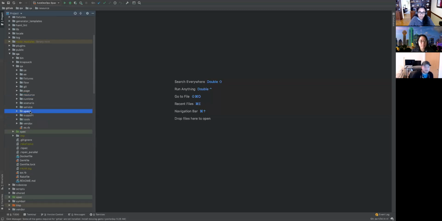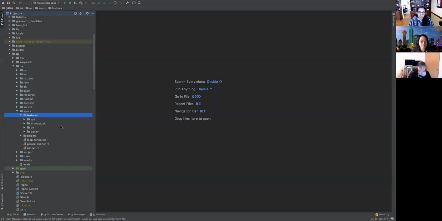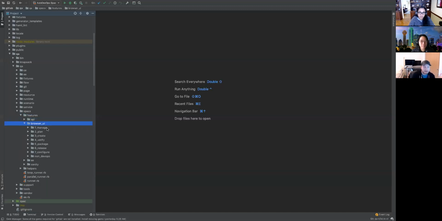The tests are under specs, so not to be confused with spec, because this is our framework directory. Under specs, we have 2 directories here, features and helpers. Features is where we would actually have the end-to-end tests. Under browser UI, this is basically our entire suite right here. We have it divided into specific stages, and the number is completely arbitrary.